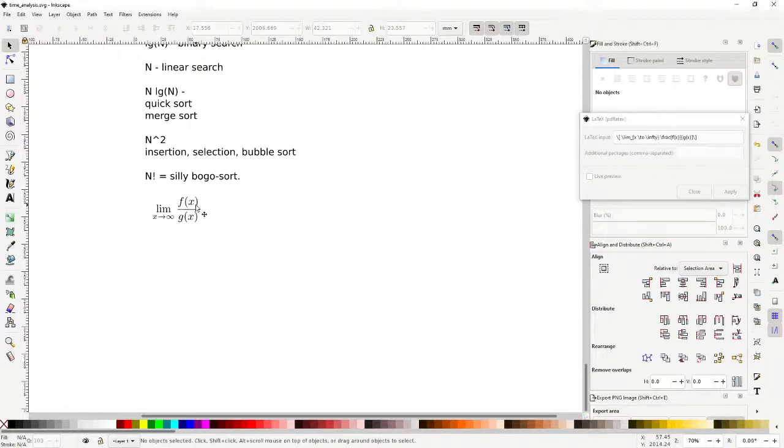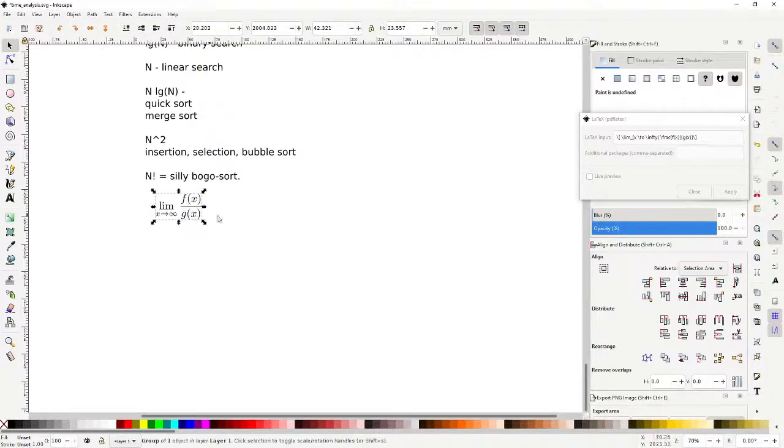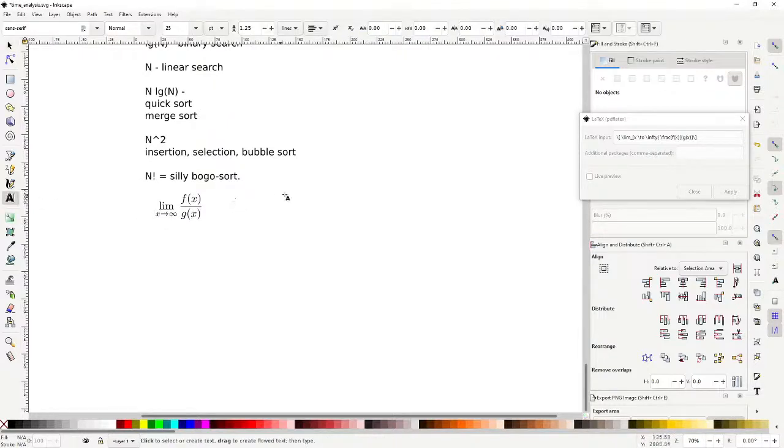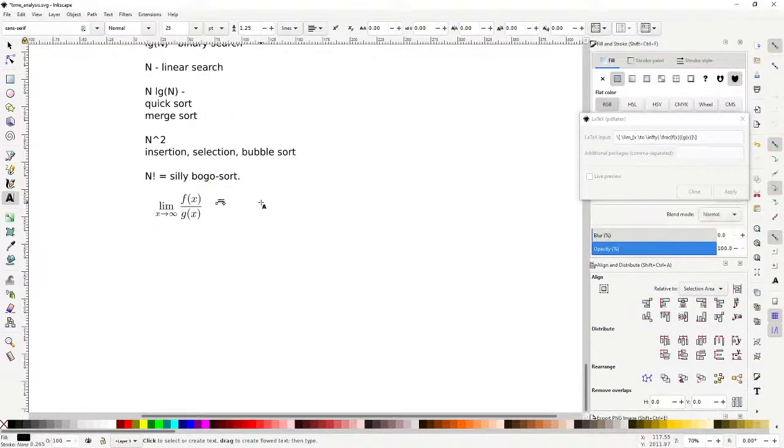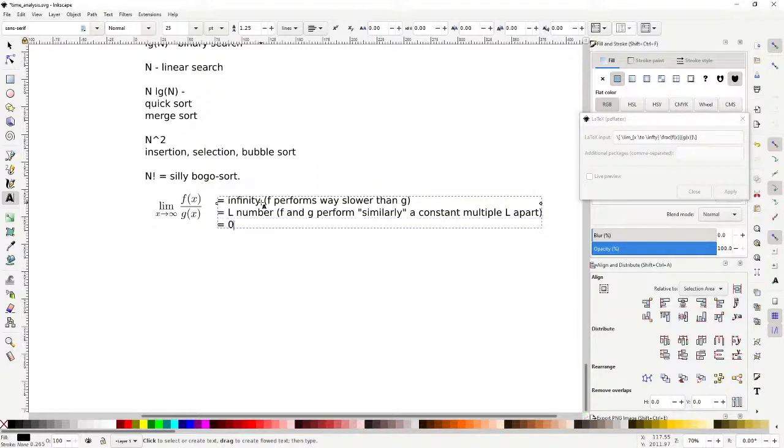It has an application because if you look at the limit of the two functions, there are a few different options. Either the thing can be infinity, which means that f performs way slower than g. Or it can be some limit, some number, which means that f and g perform similarly, meaning a constant multiple L apart. So one of them is better, but they generally perform about the same. Or it can be 0.